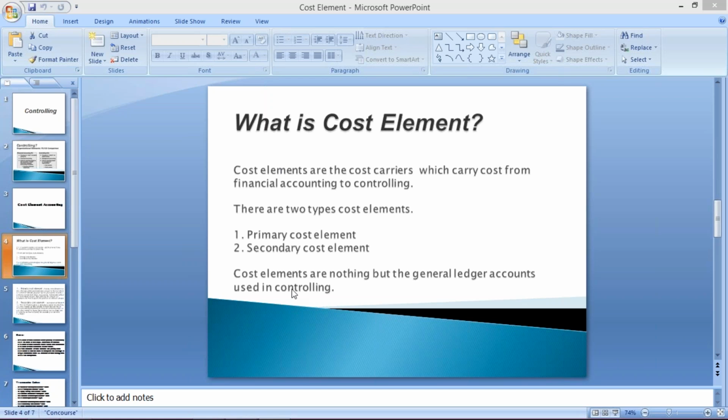Now here at the bottom it says cost elements are nothing but general ledger accounts used in controlling. But this is restricted to primary cost elements itself, guys. General ledger accounts are nothing but the primary cost element. In FI, we are going to post a transaction against a GL, and if you want to see the balance GL wise, we can see the balance. But how are you going to see the cost or any other report, any other transactions or activity in controlling?